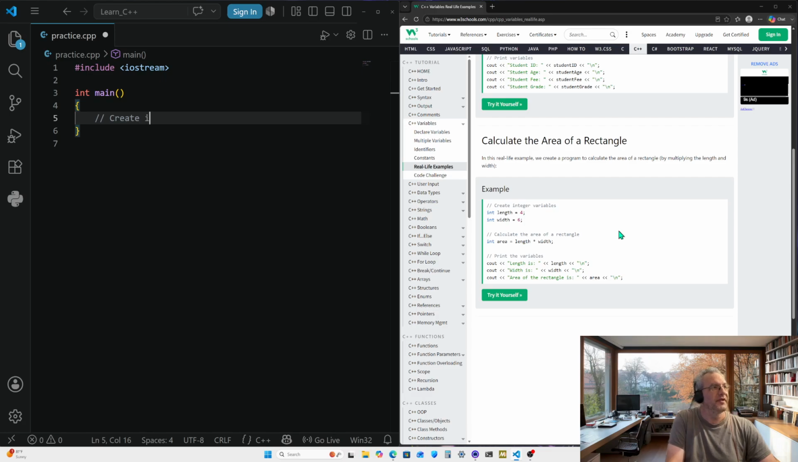Create integer variables: int length is 4, int width is 6. Calculate the area of a rectangle.